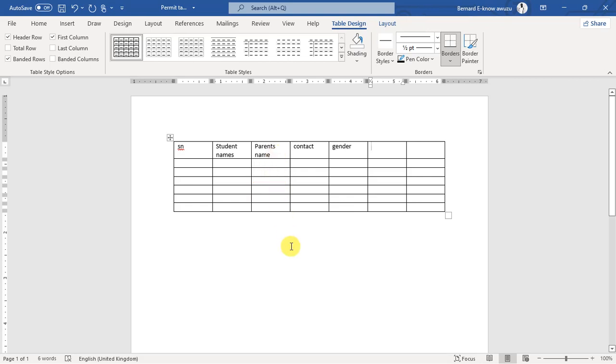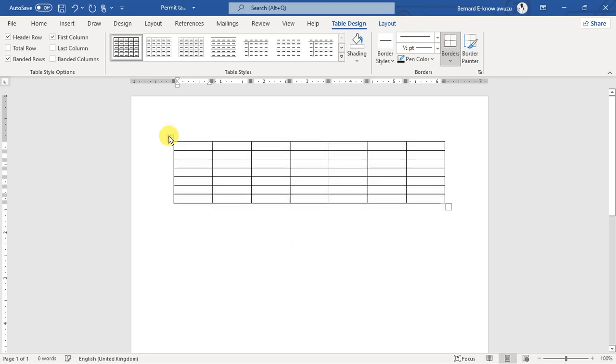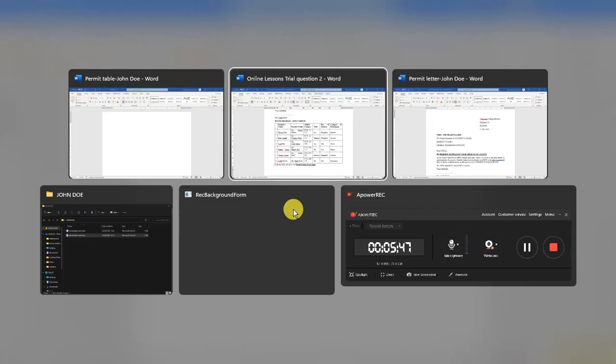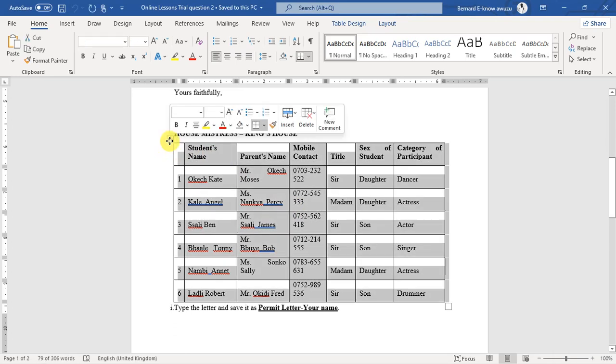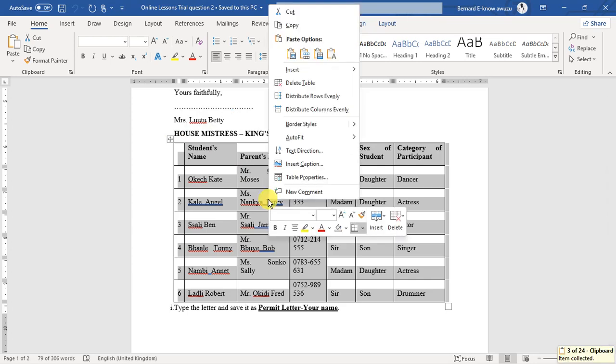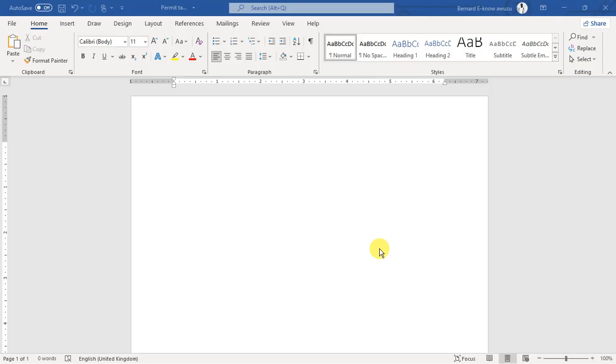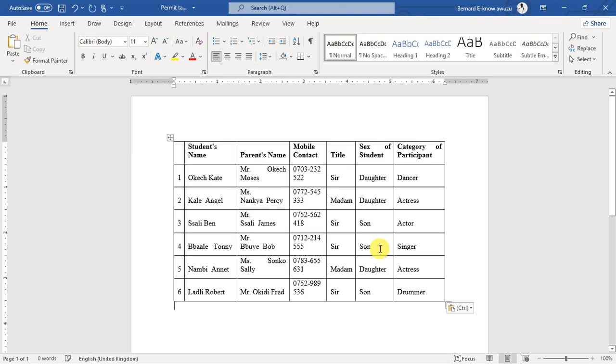So doing that, we now know how to insert a table, but I don't want to go through the stress of coming up with a fresh table. So I'll simply copy my table from here. To copy it, I'll click on that icon at the top left corner of the table to highlight the whole table, and then use the shortcut Ctrl C to copy it, or I can simply right click on the highlighted table and click on copy. Now whatever I've copied is on our clipboard, which is going to help us paste it in our document called permit table, then John Doe.